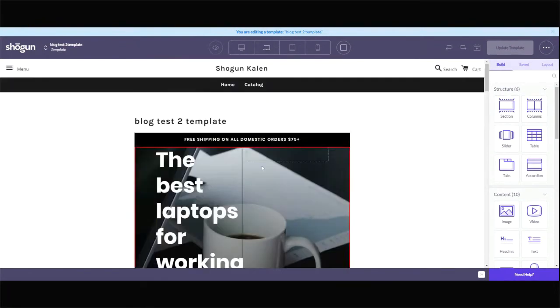Do keep in mind that the page type that you save it for is the type that you'd be able to use it for. So I wouldn't be able to use a blog template for a standard page, or a standard page template for a blog. And product and collection pages don't have template types. So just the blog and the standard page.